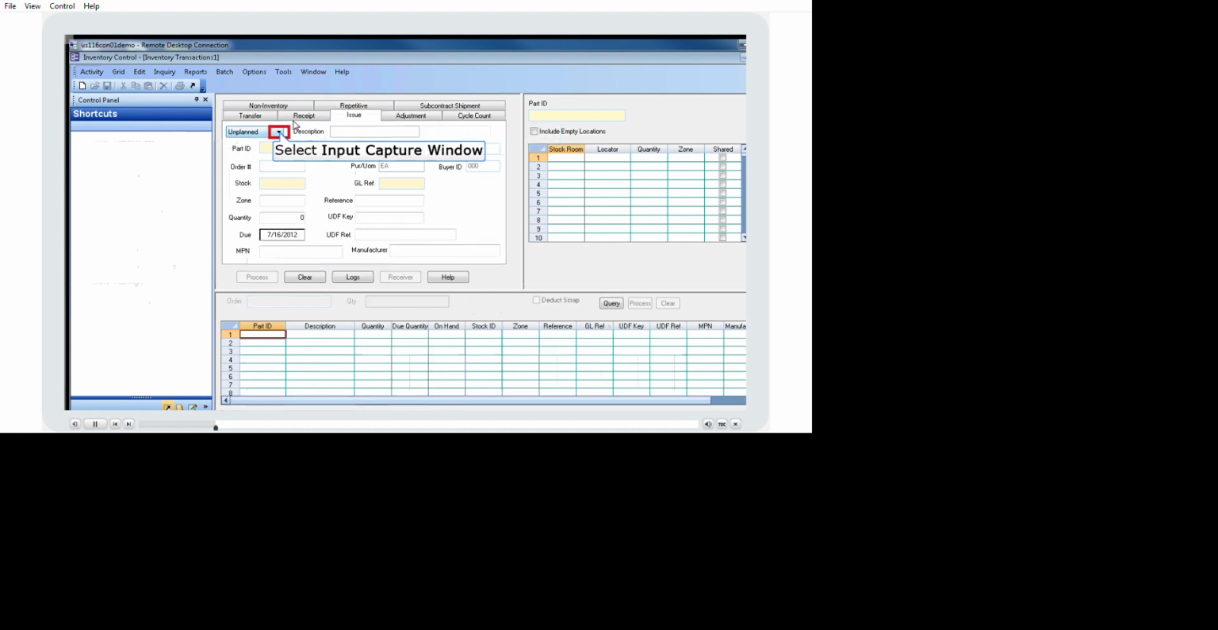In the Transactions window, there are three main panes in this view. The upper left has the Transactions tabs, the upper right has the parts stock information, and the lower pane is a grid that allows you to process several transactions at one time.